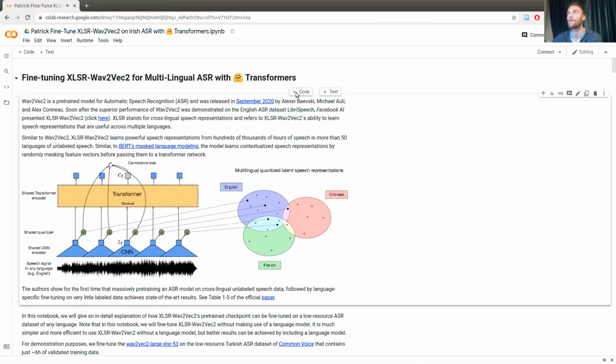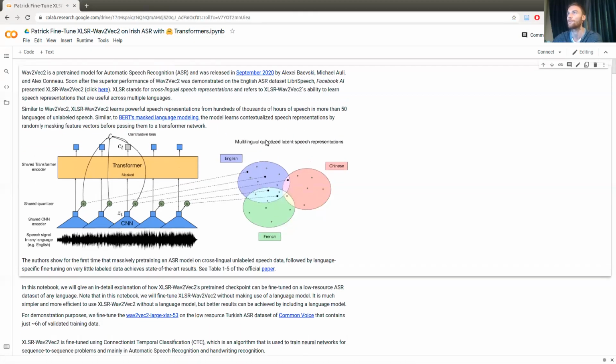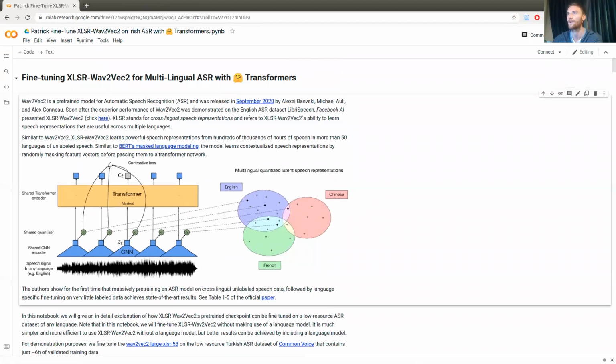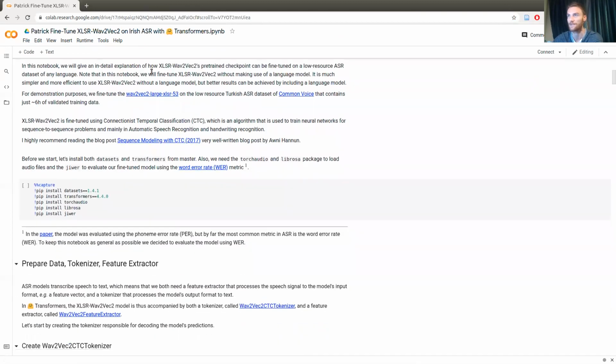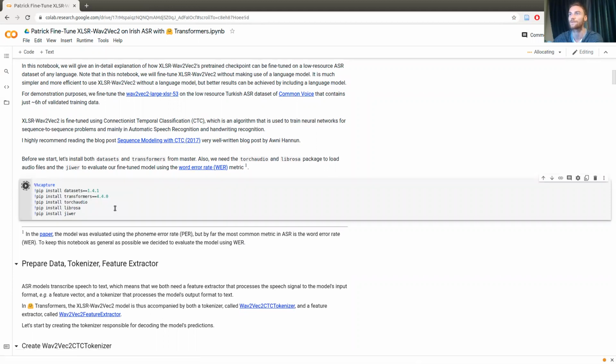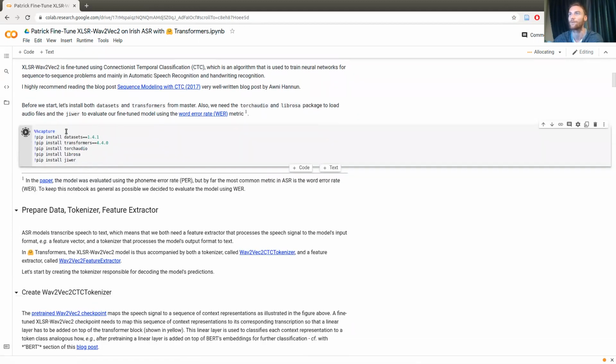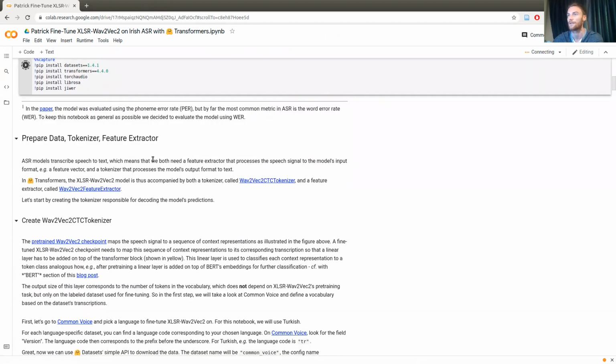And cool. Now we're going to go through the Colab real quick. It's very helpful if you actually read all the text here to better understand how the model works. But I will skip that to just show you the essentials. So first thing to do is to install the libraries right here. We need datasets, we need transformers, and then we need 3 other libraries to process the audio and to do the scoring in the end.